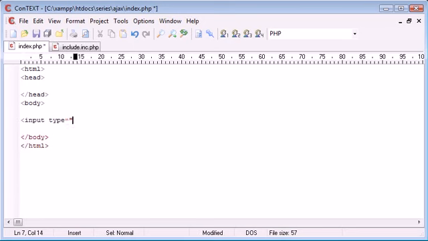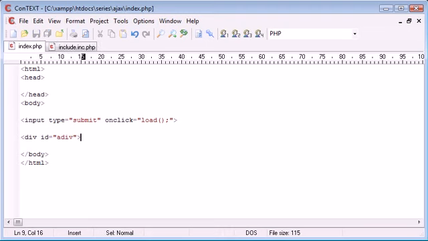So I'm going to put another input button, and that's going to be submit, like I've just shown you in the previous example. However, this time I'm going to say on click equals load. And this is going to call a function that we're going to write up here in a minute in our head, inside some script tags. So we're going to declare that we want to write some JavaScript code, and then we're going to call this function when we click the button. For now as well I want to put an ID, and I'm going to give it a div, and I'm going to give it the ID a div. And then we're going to close it there.